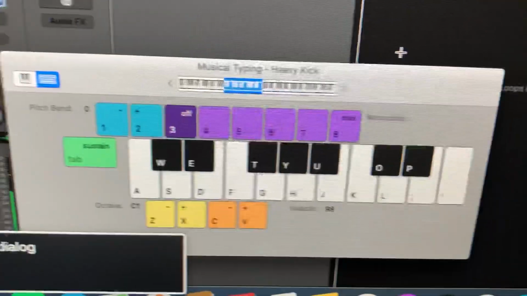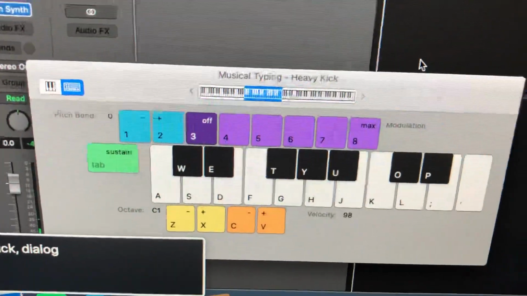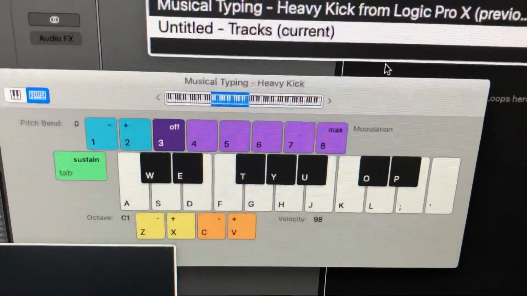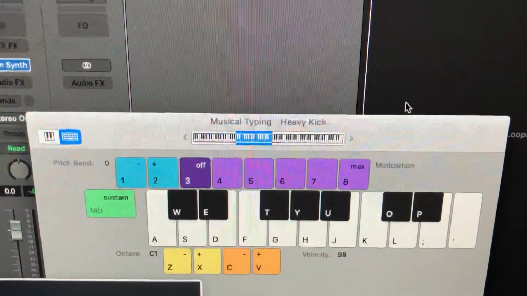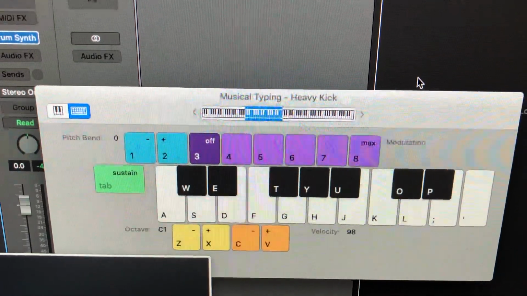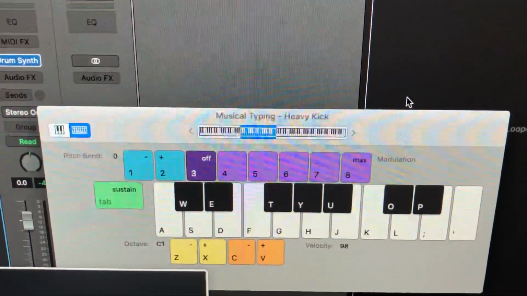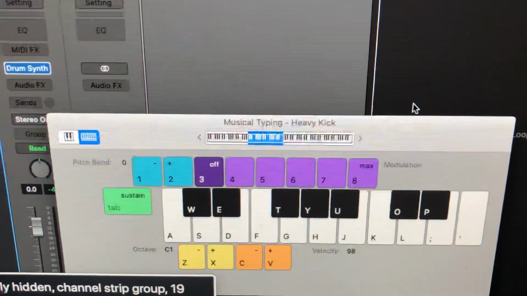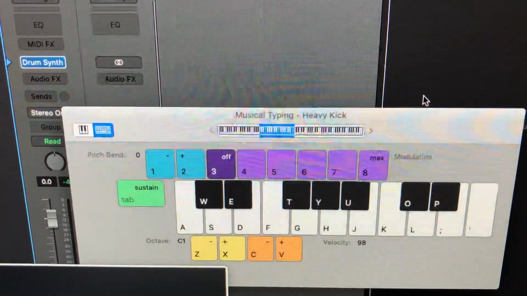It's so hard-hitting that it's rattling my speaker, which is pretty cool, I guess. So we're going to go into the drum machine, or the drum synth plugin.